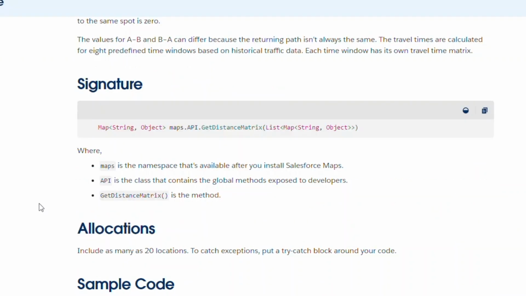Scrolling down a little, we see that the method signature doesn't really offer us much of a clue as to what we're sending or getting back from the API. We're sending it a list of maps, and we're getting back a map. We need to do a little bit more research to fully understand what's going on here.